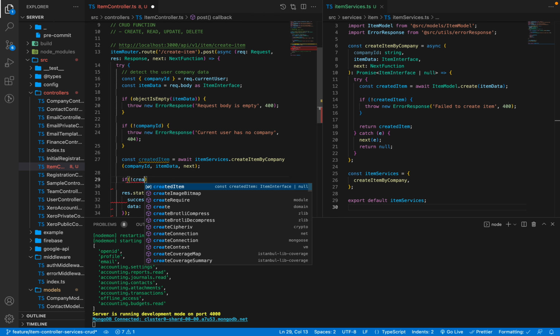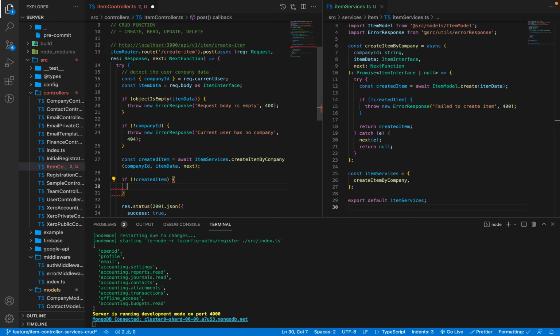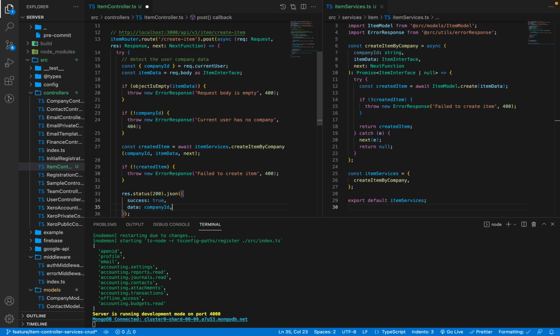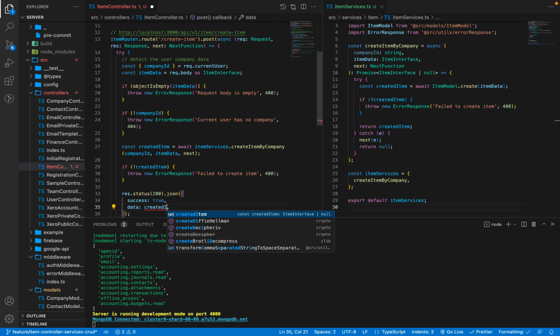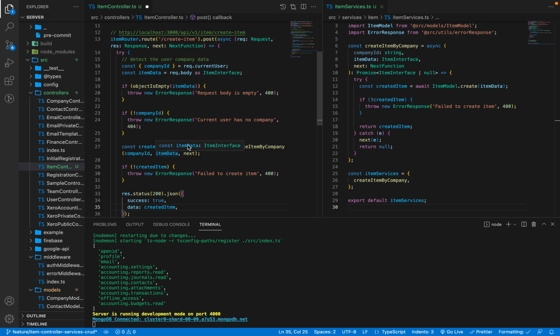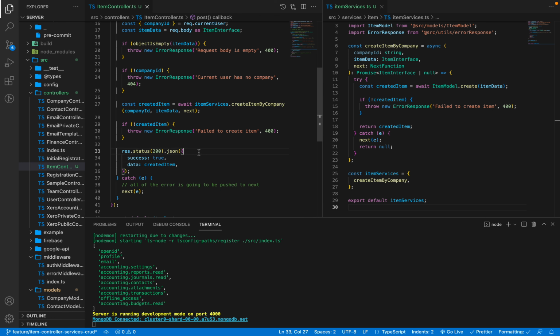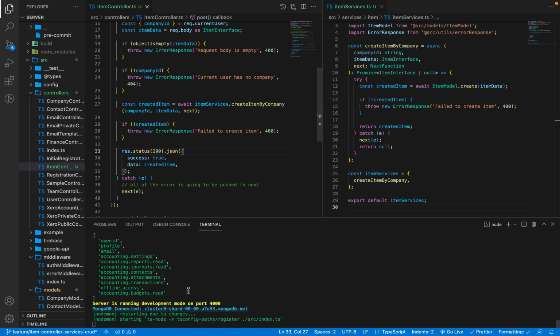And then if we failed on created item, so if this returns null, as you can see here, so if it fails, it returns null. So I'm just going to throw error again. Throw new error response. What error response? So yeah, still the same, failed to create item as an error value of that one. And if everything succeeds, then we're just going to be returning the created item. So how about we give this a try?